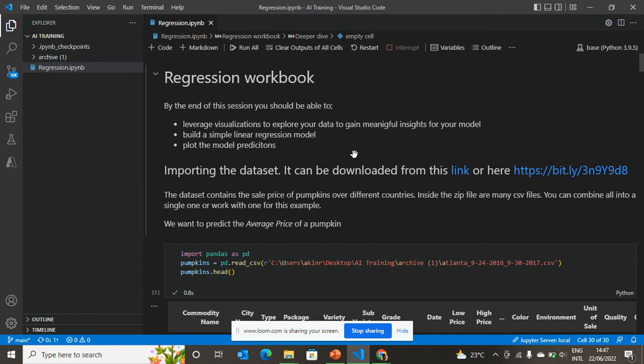So the aim of this workbook is that by the end of this workbook, right, you should be able to leverage visualizations to explore your data and get meaningful insights from your model. You should also be able to build a simple linear regression model and then plot the model predictions. So this is the link to download the data, right? Or if you have the notebook, you can just click the link here.